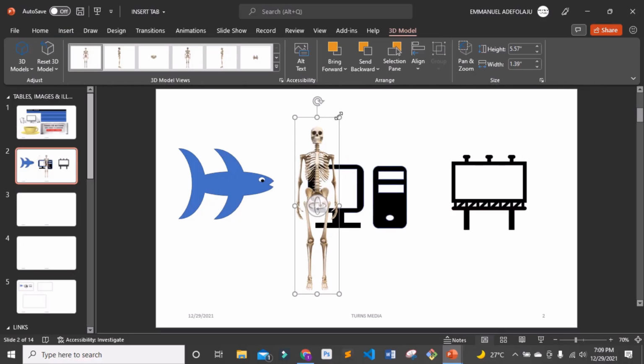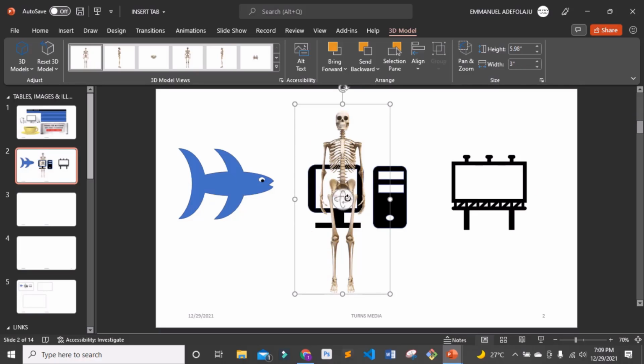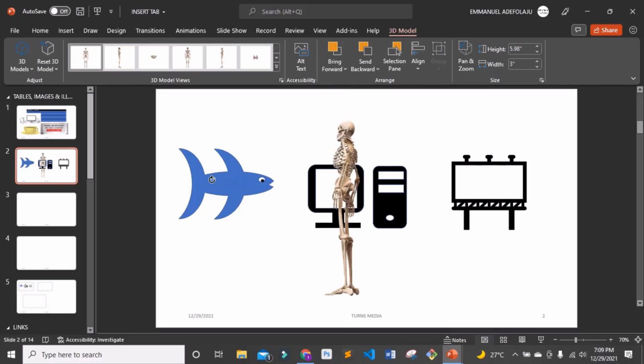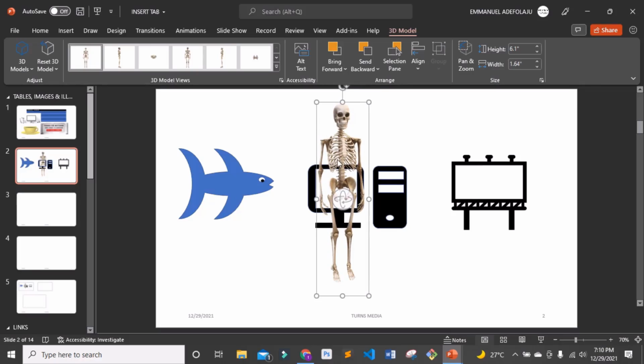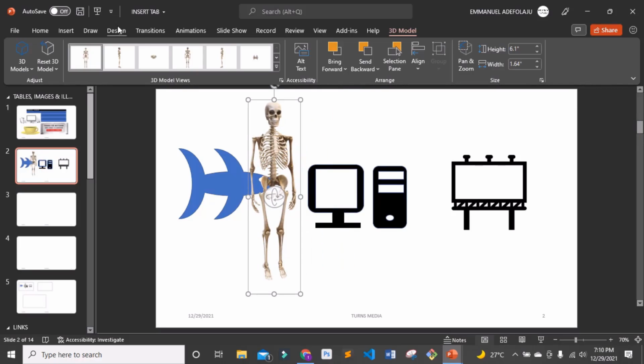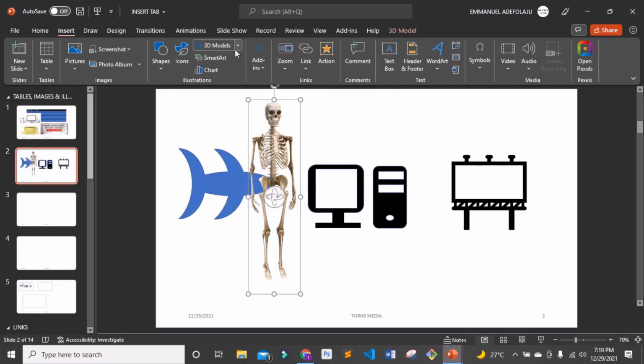Okay, so now that you have your 3D object downloaded, there is this 3D symbol at the middle, so you can use this to rotate it clockwise, anti-clockwise. You can show the back side of it, you can show the side, and you can show it 360, show any part of it. That's why it's 3-dimensional. So if you are using 2019, 2021 or Microsoft 365, you have access to Icons and 3D Models commands.